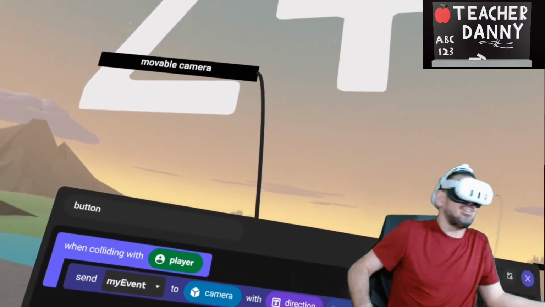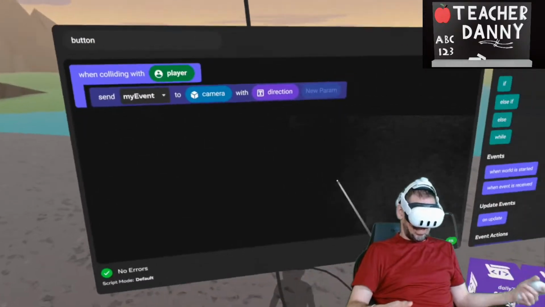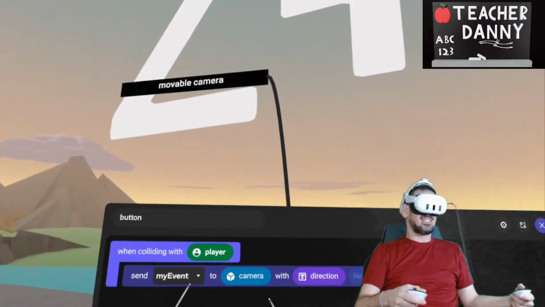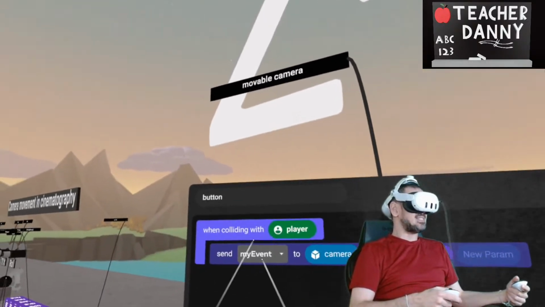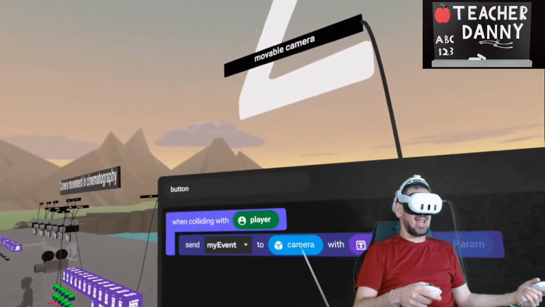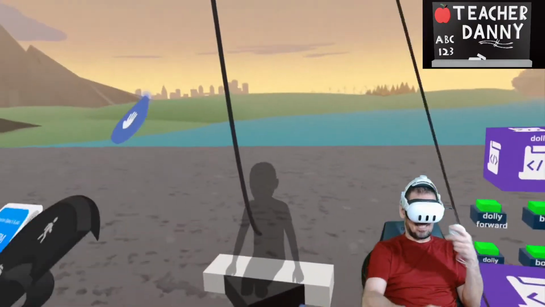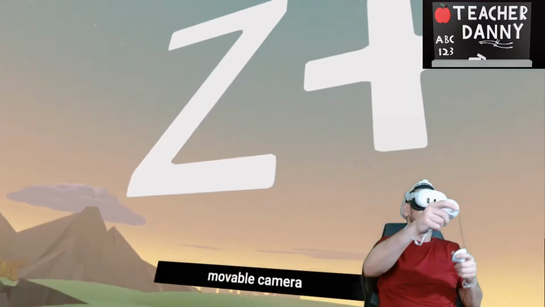Okay, so in terms of direction, it means string. Well, I just called it direction. We could call it whatever we want. We could call it object name. We could call it camera movement, whatever. But I just named it direction. So we send my event to camera with direction. Camera is this object.